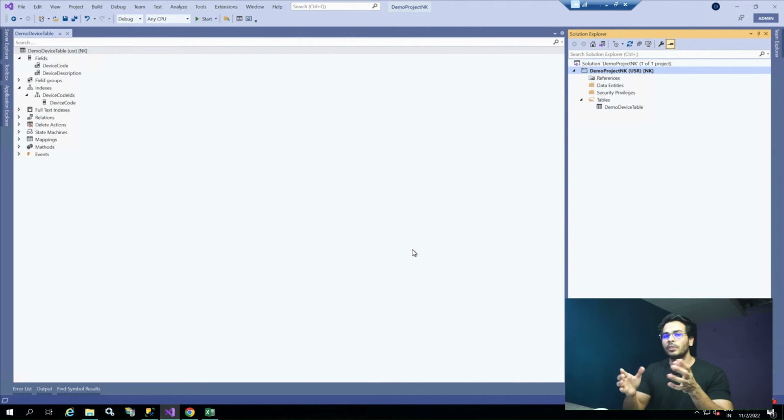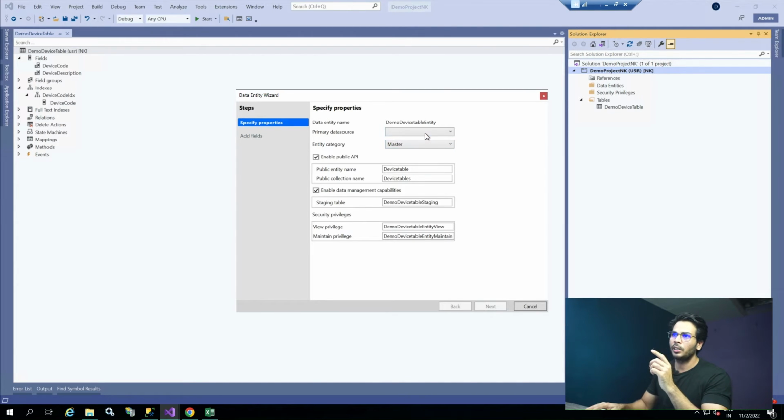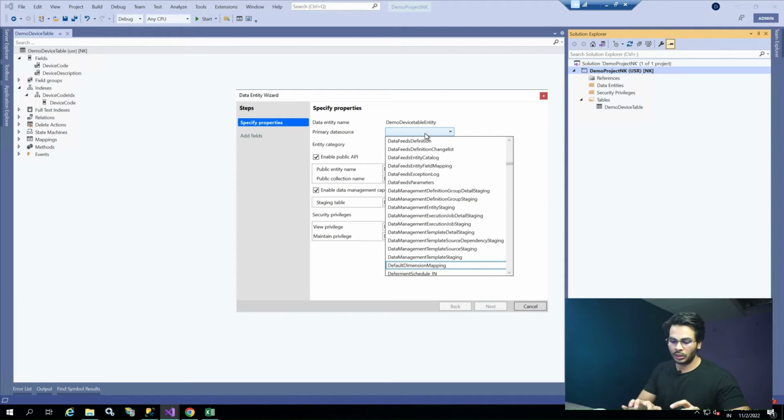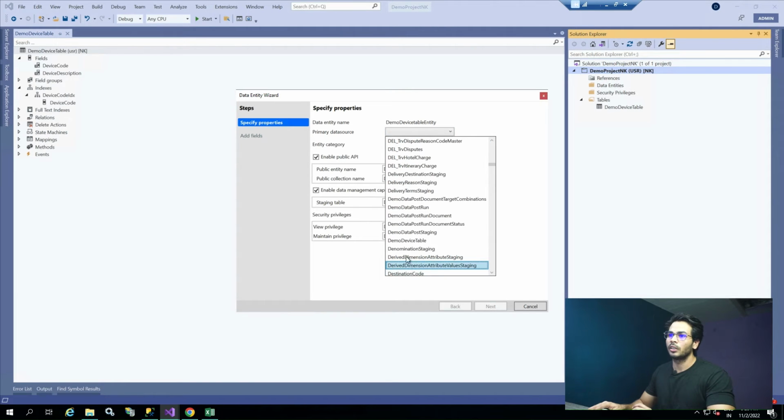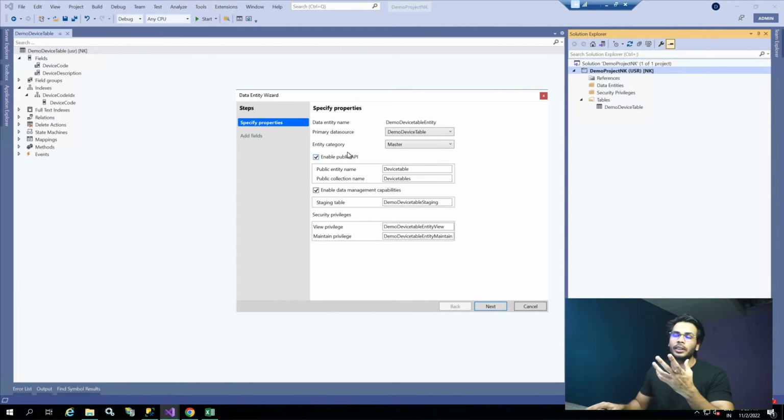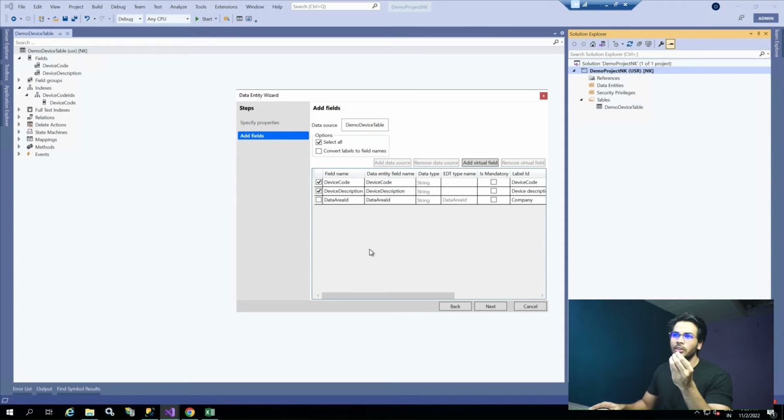Then you will be provided with the wizard where you will select the primary data source of your entity, which is the demo device table. The entity category, which is master or transaction, you have to choose based on your requirement. This is master. And the same thing, you have to give the suffix for the public name of the entity. Everything else looks fine. Click on Next.